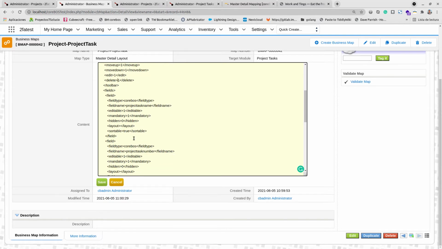What are the columns? In this case, we have field type coreBOS. We also leave the door open for you to define other types and expand on the functionality that's there. In this case, it's a normal coreBOS field. It's the project task name. I want it to be editable. I want it to be mandatory. I don't want it to be hidden. If the layout, I don't remember. I think this is a functionality from the generic map, the whole full map, not the opinionated coreBOS thing.